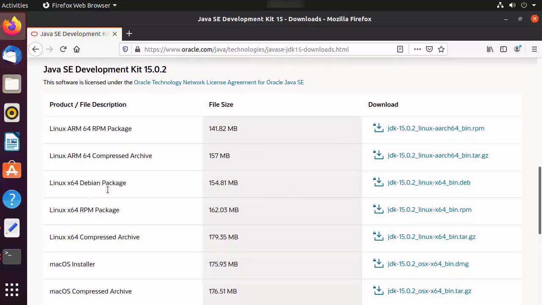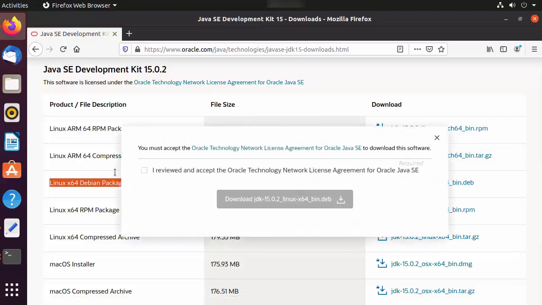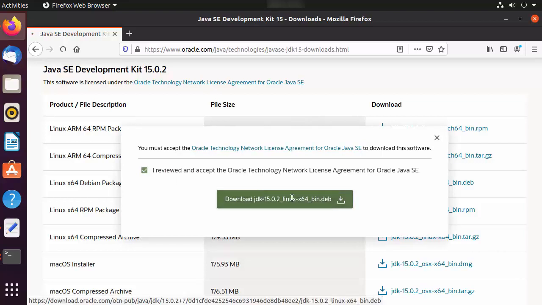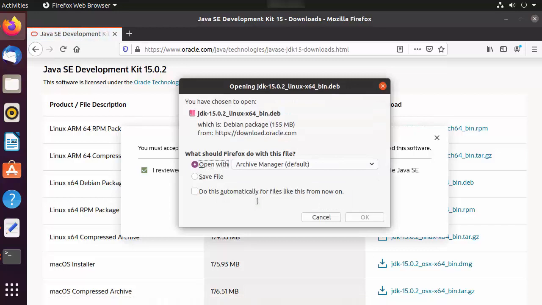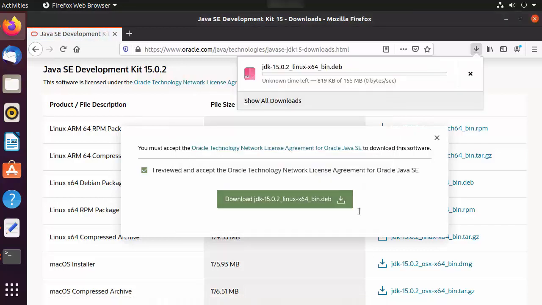The file we are interested in is the Linux x64 Debian package, which is this file. So I'm going to just click on this file, then click on the checkbox, and then click on the download button, which is going to start the download of this file on my Ubuntu operating system. So just wait for this file to download. It's around a 155 megabyte file.